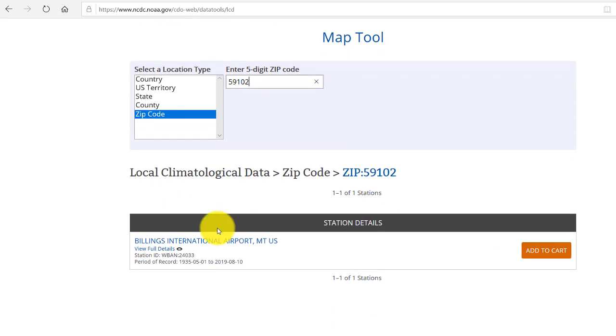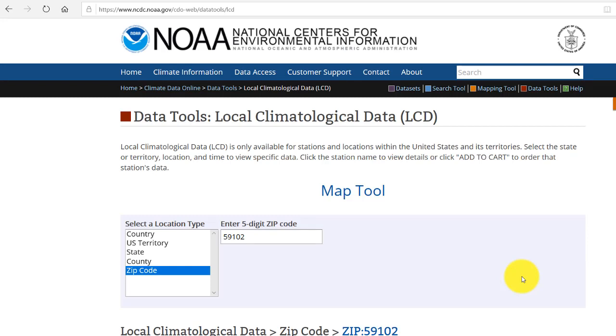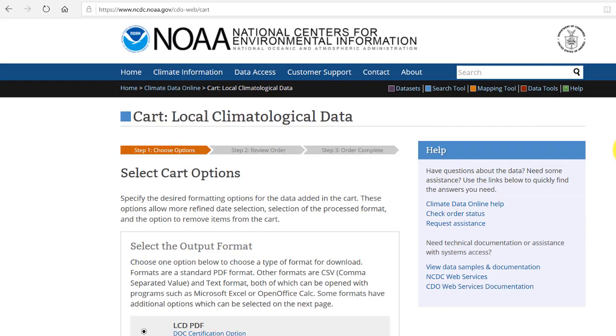So you can see here, it says that Billings International Airport is my weather station, and you're going to want to add to cart. When I first did this, I thought I had to buy it, but it's indeed free. So go ahead and click add to cart. I don't think it's going to show up on my screen recorder, but to the right of LCD here, it's going to say cart and free data. Go to view all items or click on cart free data. That should bring you to this screen, and that shows you your cart.